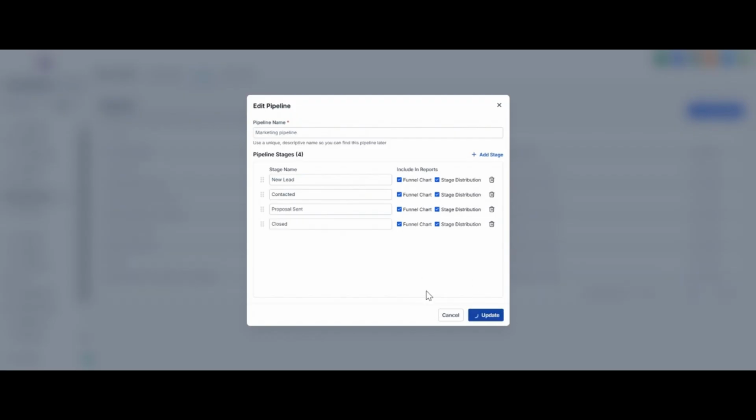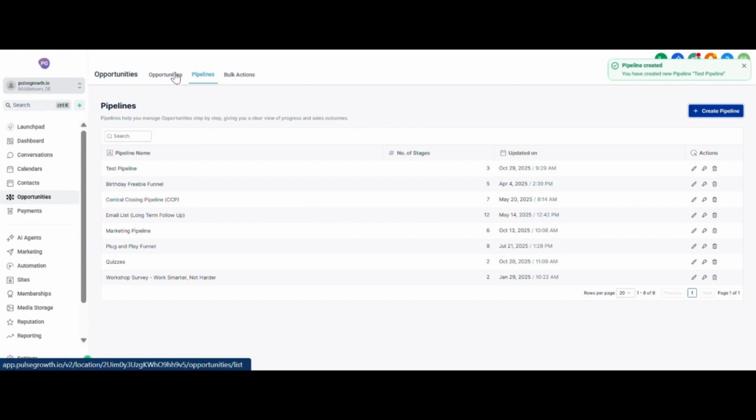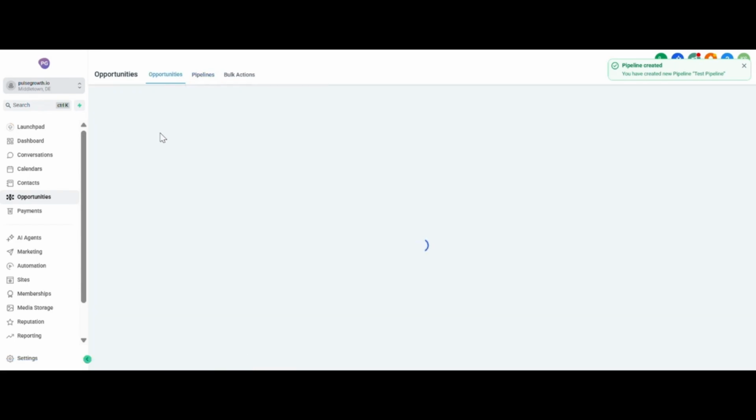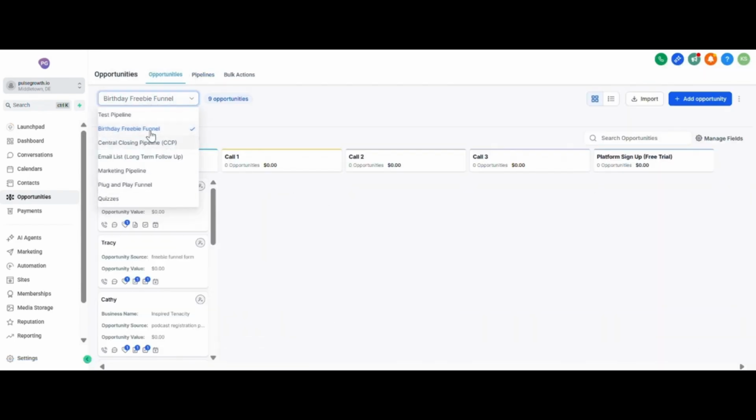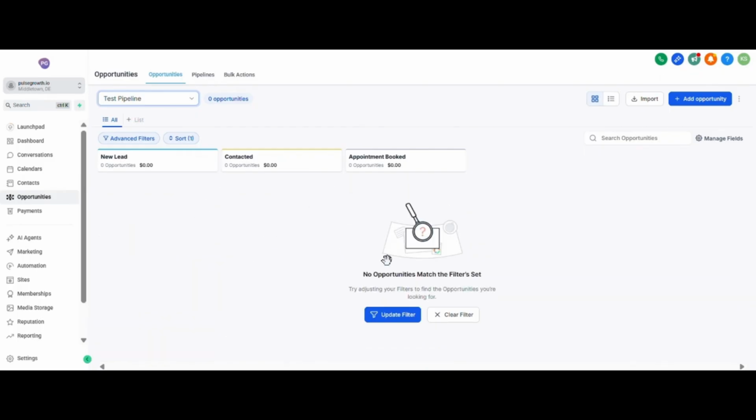Now let's move on to adding opportunities. Go back to the Opportunities tab. From here, you can select which pipeline you'd like to view or manage. You'll notice that you can import or export opportunities, which is useful if you're moving data between systems or backing up your information. To create a new opportunity manually, click on Add Opportunity.